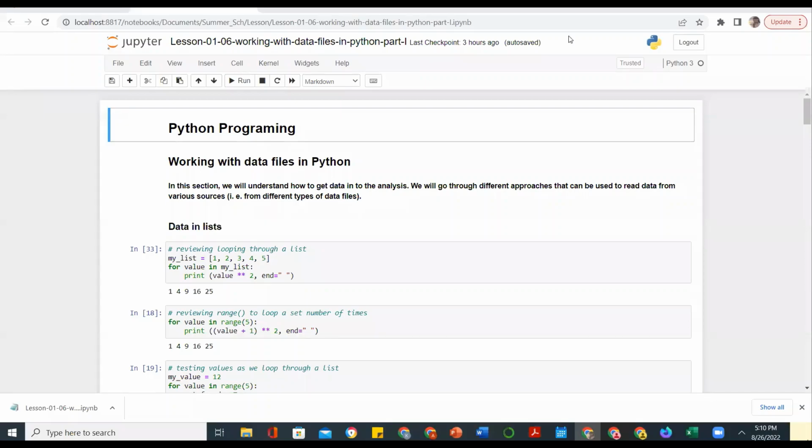So Python is a programming language, and for you to be able to communicate with Python, you must be able to write your programming, your language, in a format that Python will understand. The last time, we talked about the introduction to Python, control statement flow, and the rest. But today we are going to look at working with data files in Python.